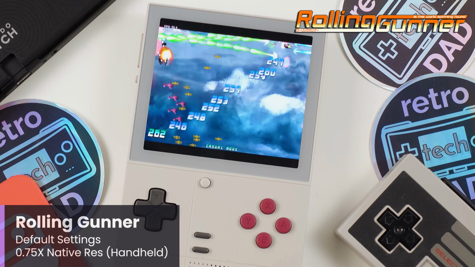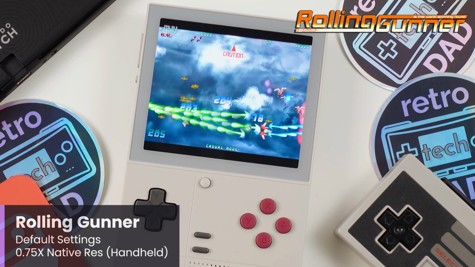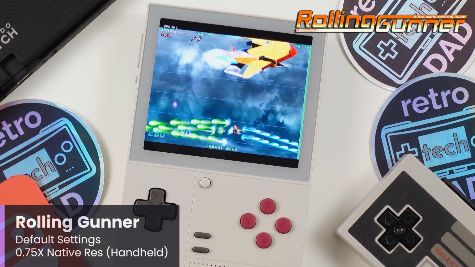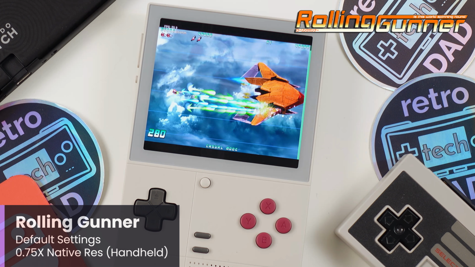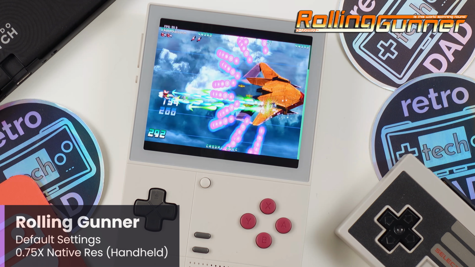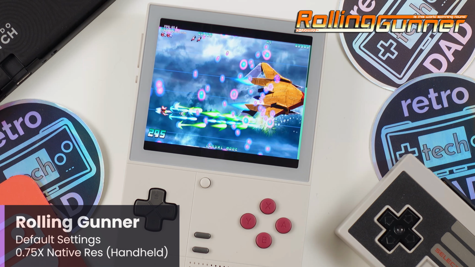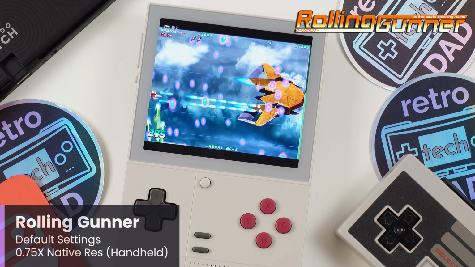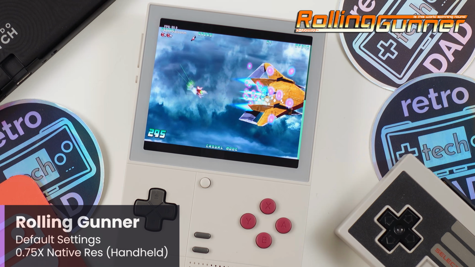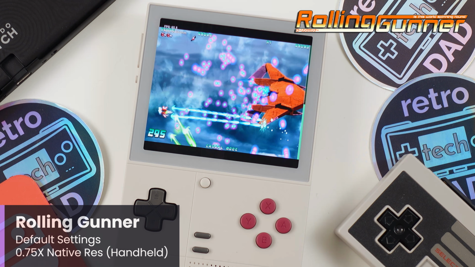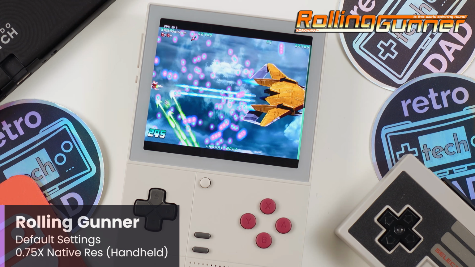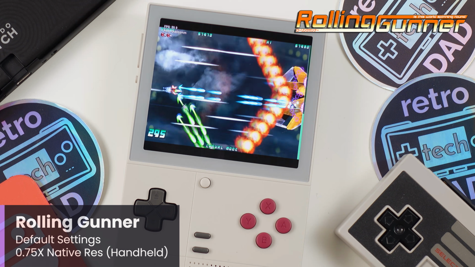If you want an idea of the kind of lineage behind Rolling Gunner, the game was directed by an ex-Cave programmer, the same studio responsible for incredible shmups like Dodonpachi and Death Smiles, and so it definitely speaks highly to the game. Rolling Gunner is quite a hectic game, and as such, for this one you will probably want to drop the resolution scaling down to 0.75x, and with that the game's performance is pretty stable and runs quite well with Sudachi.